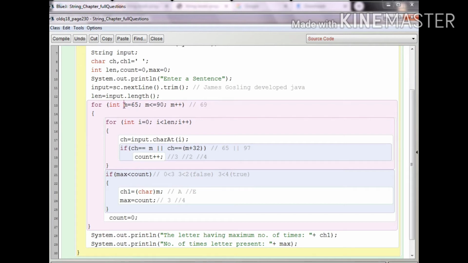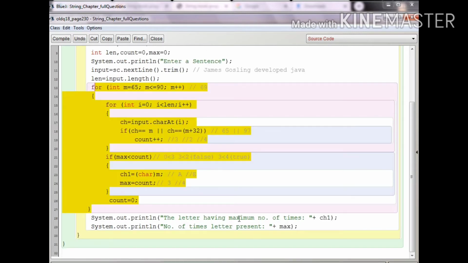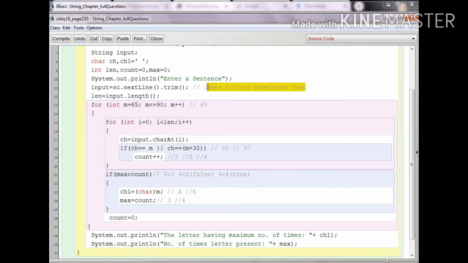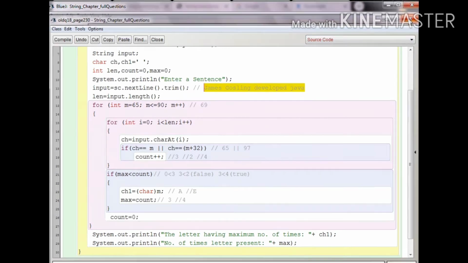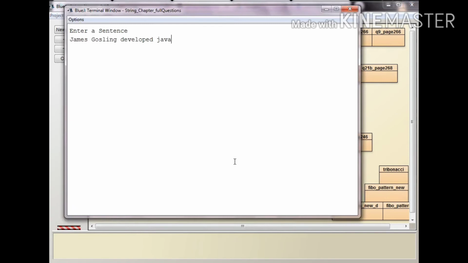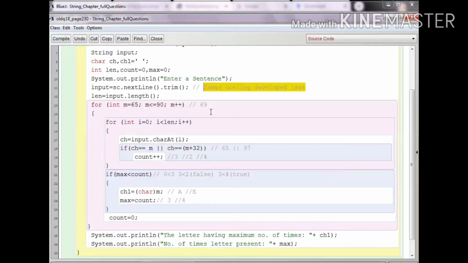Finally, after the end of this for loop, I print two statements: the letter having the maximum number of times, ch1, and this second part is extra. If you need, you can print it, it depends on you. So the output will be: the letter having the maximum number of times is E, and the number of times the letter is present is 4. So that is the complete code.